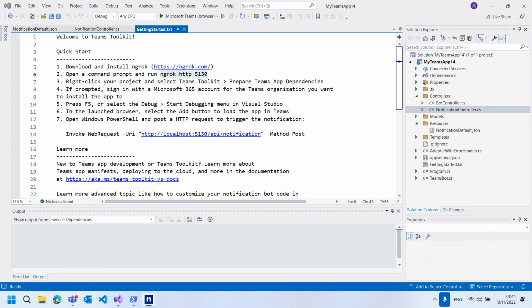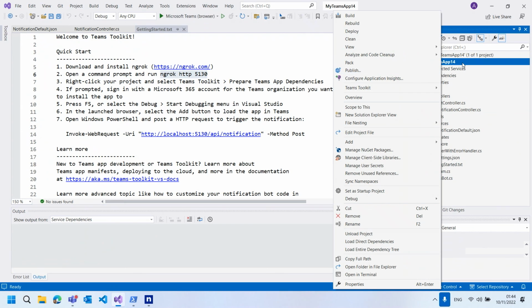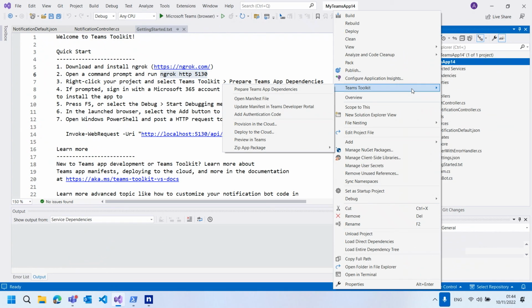Secondly, as I mentioned earlier, we will have to prepare app dependencies. If you right click your project, you will see there's Teams Toolkit. This option comes whenever you select Teams app tools when you're installing the related package. And in the Teams Toolkit, you have a bunch of options you can go through. First off, you can open the manifest file John mentioned earlier, which carries all of the information about your Teams app. And you can provision, deploy, all sorts of things about Teams apps.